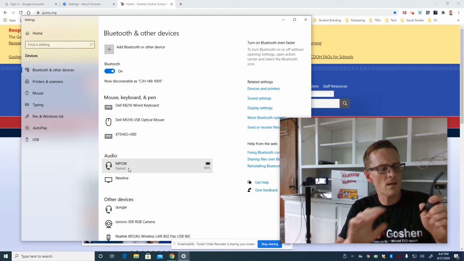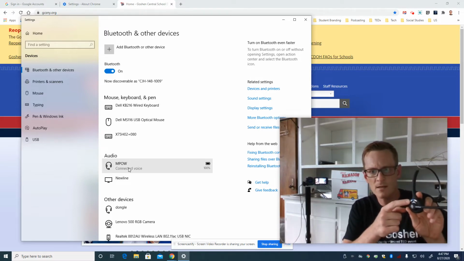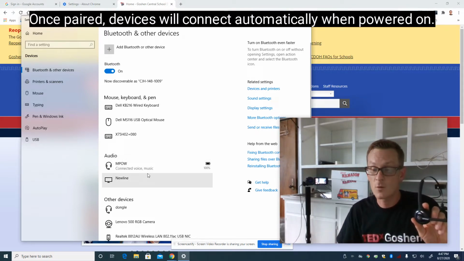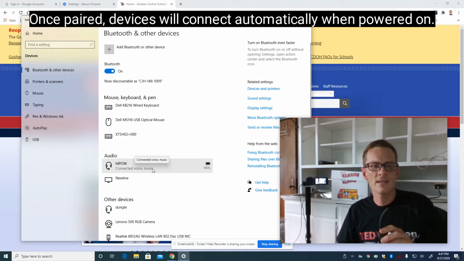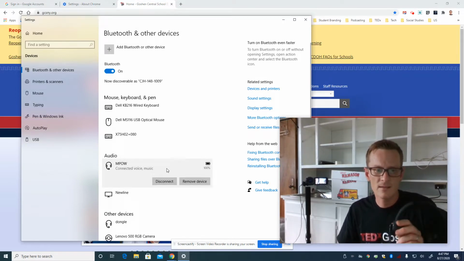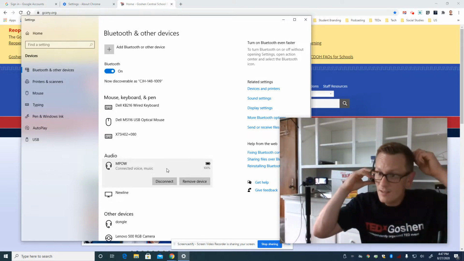Lights will start flashing on the device. I've got some lights here, and it says it's connected to voice and music. All right, so I'm gonna go ahead and connect this and use this. So now I'm running with this audio here.